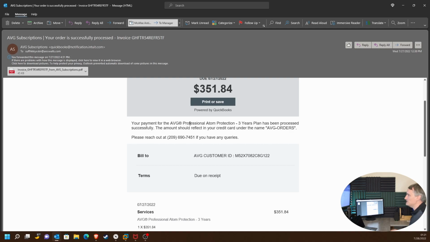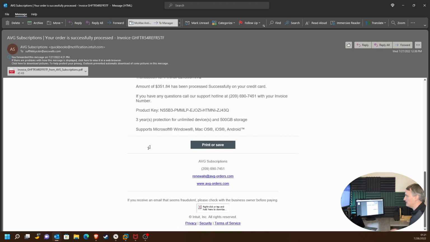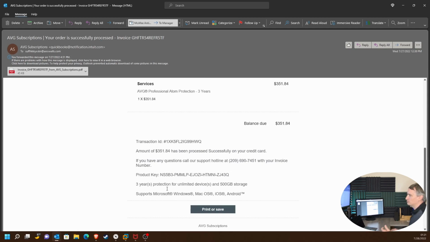So we have this AVG Professional Atom Protection 3 years plan. Okay, right here we've got a grammatical error. 3 years plan instead of 3-year plan. This is also something that commonly shows up on the phishing emails. Now, if we go to AVG's website and we pull it up, first of all, we're going to notice that it's avg.com. Whereas on the email, it's listing this website as avg-orders.com. So, you know what? Let's go take a look on a web browser at avgorders.com.